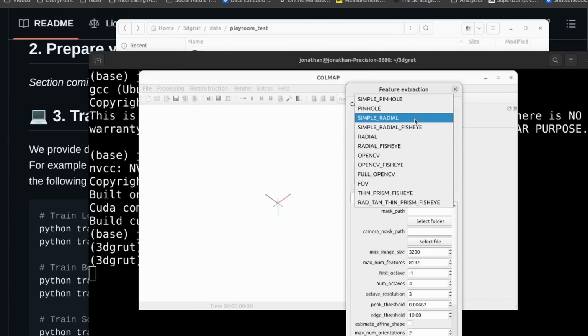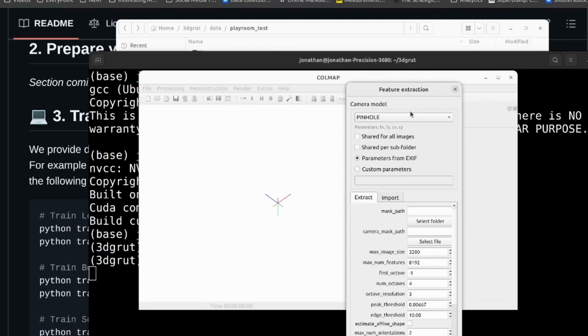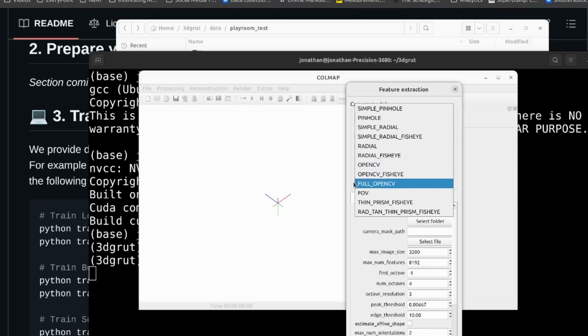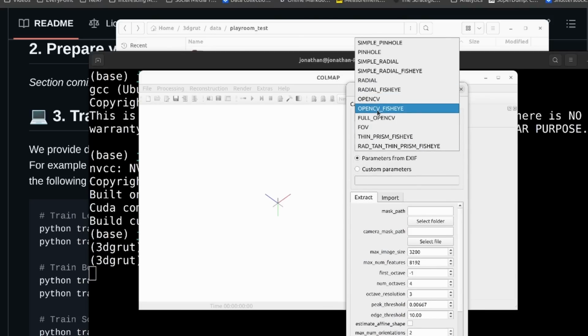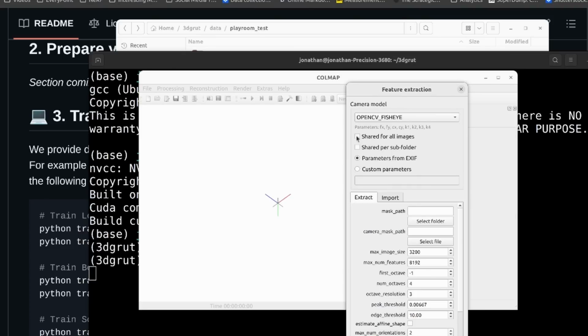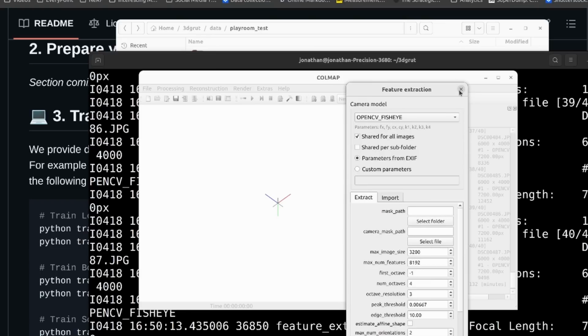Now if you have a fisheye lens, you're going to pick OpenCV fisheye. If you have a non-fisheye lens, you're going to pick pinhole, or you can pick simple pinhole. So for me, I'm using this fisheye lens. I can use OpenCV fisheye. And then it says shared for all images. So it's saying all the images are going to be the same camera, same parameters. Hit extract. This part goes super fast. It should be done in less than a few seconds here. Okay, it's done. I'm going to close that.